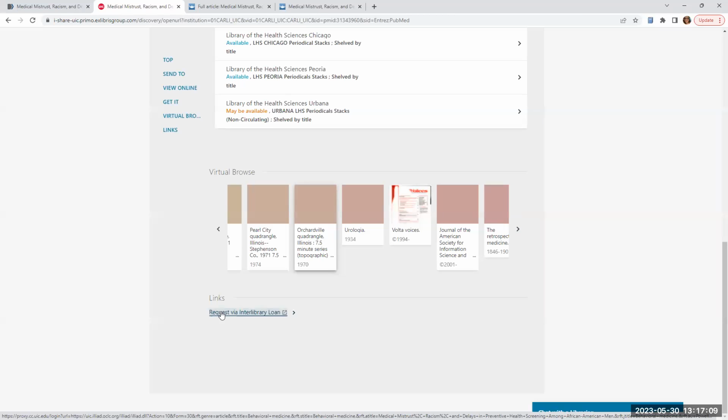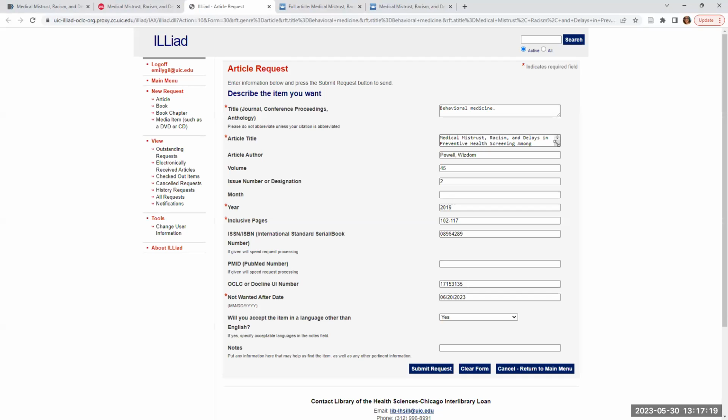But so I'll click on request via interlibrary loan, and that will open up the request form and fill in all of this info for you. As long as you have an interlibrary loan account already set up with your contact information, it should just fill in all of this. The only thing you might want to change is, if it comes after a certain date, you won't need it anymore. You can put that in there and then just submit the request.